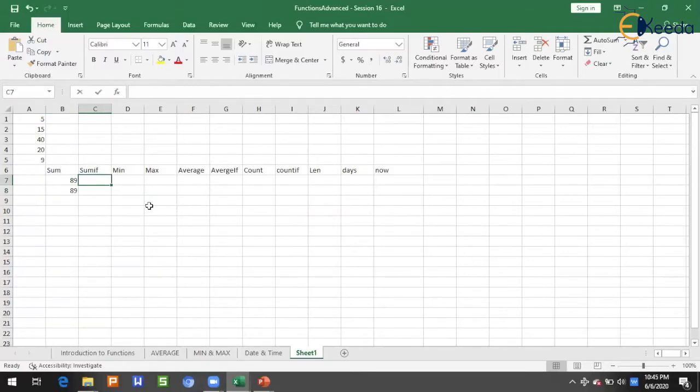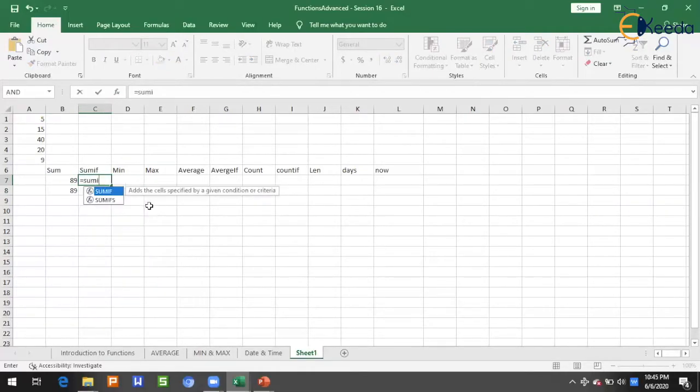Then coming to the next formula, which is SUMIF. As the name suggests, it will sum the range which we have provided here, provided that the criteria has matched. So we'll say sum this particular range if the data is greater than say 10, which means add these numbers if that number is greater than 10.